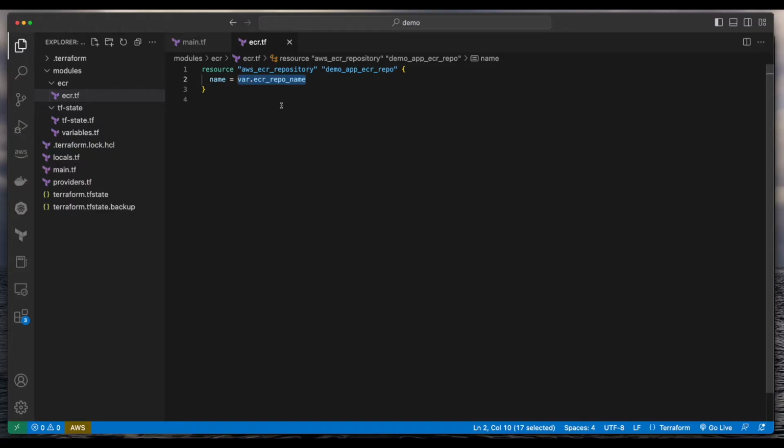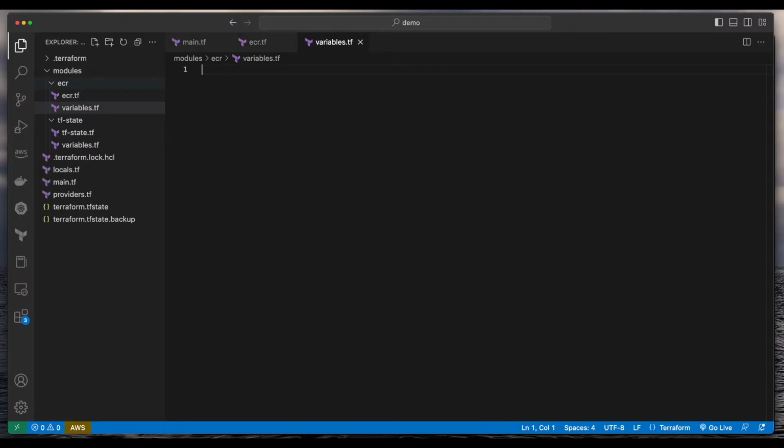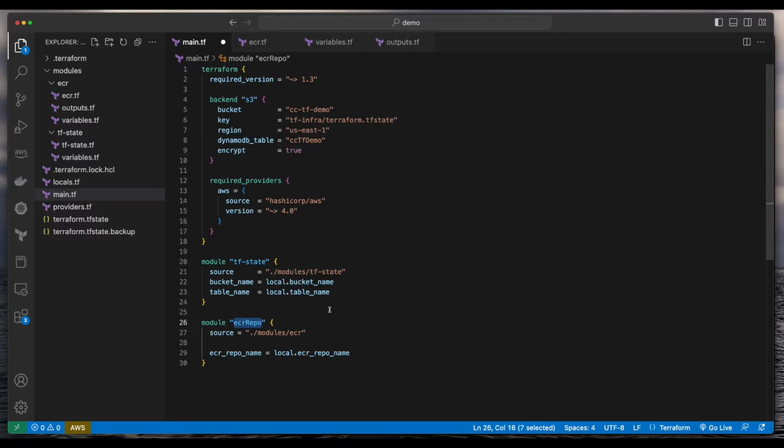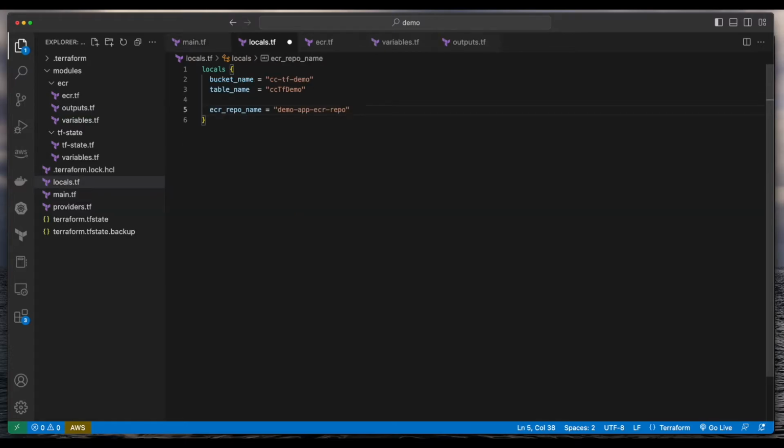So I'll create a variables.tf file, add the variable definition, and while I'm here, I'll add an outputs.tf file and add an output block for the repository's URL, which will be sent to the ECS module as a variable. Now I'll jump back over into the main.tf and add a module block for the ECR repo pointing to the ECR folder in the modules folder, and I'll pass the ECR repo name as a variable whose value will come from a local variable. So now I'll jump into the locals.tf and add the variable and value for the ECR repo name.